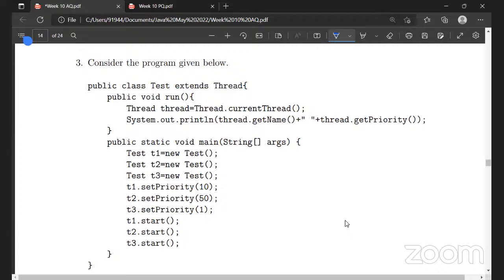So here again, you have a main method, and before directly going to T1.start, you're setting the priority. We're asking what is the mistake in this. I've already mentioned that the priority is from 1 to 10. So 50 is actually an invalid priority. So this will actually generate a compilation error. The statement will not get executed.